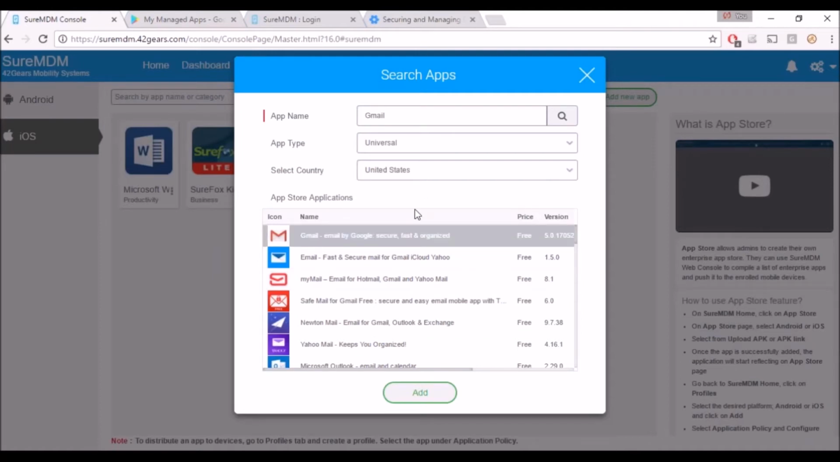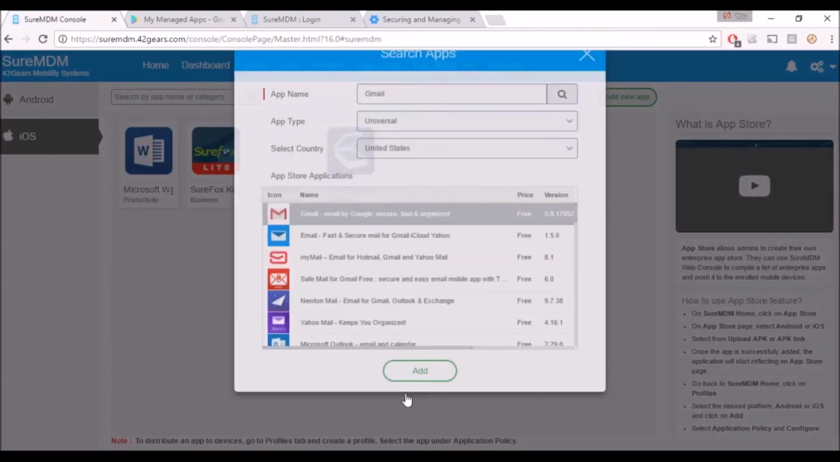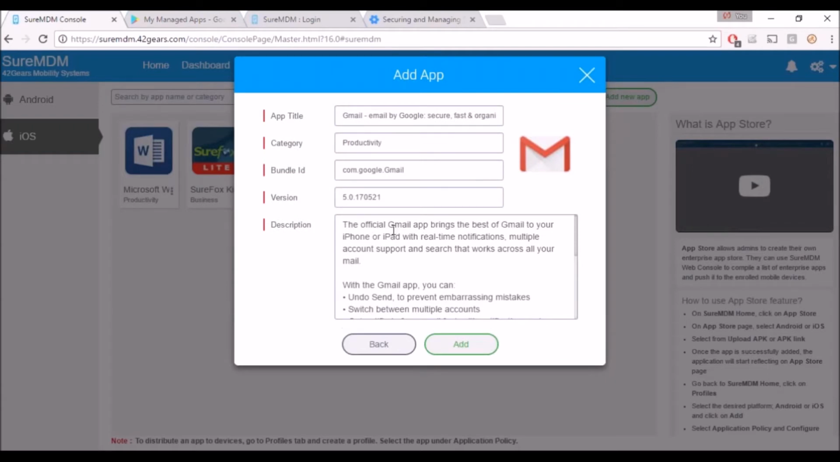From here, yes, SureMDM is supported with VPP also. You just need to enter the bundle ID over here and punch in the required details so that even a paid application can be added. Select an application, click on add. Since it is an application from the App Store, you don't need to enter the details. Click on add.